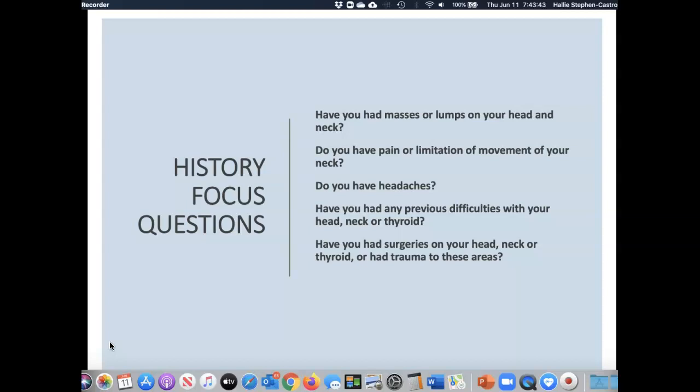Anything of that nature. Any difficulties with the head, neck, or particularly the thyroid? Enlarged thyroid, hypothyroidism, hyperthyroidism, any surgeries in the head, neck, or thyroid area, or any type of trauma. So just make sure to get a focused history. See if there's any abnormals or any history that might be concerning for your client.